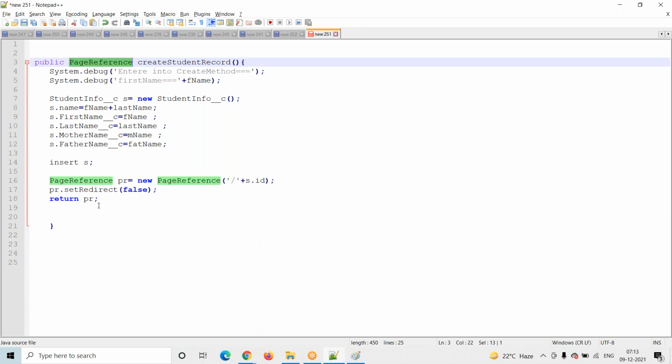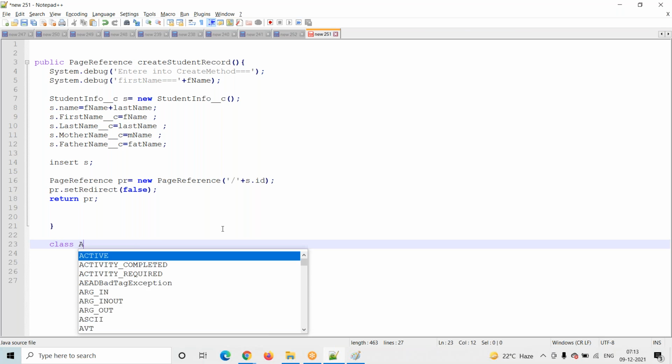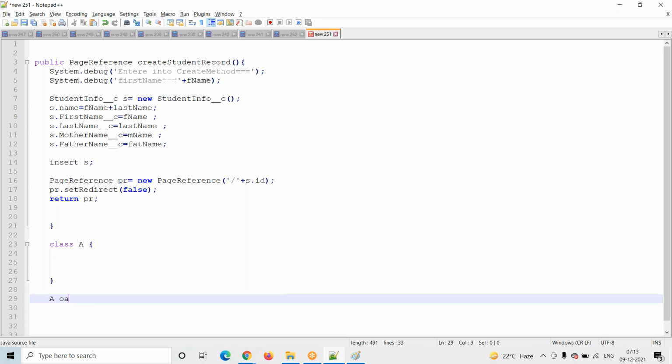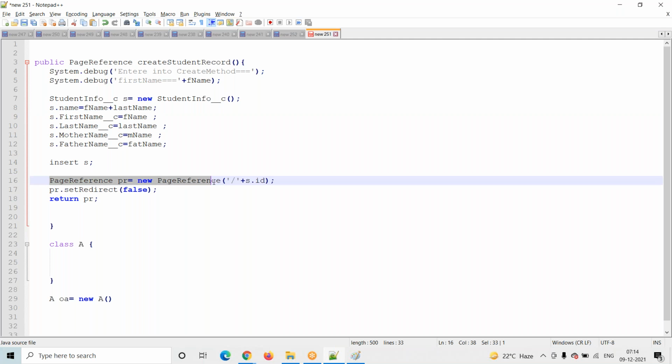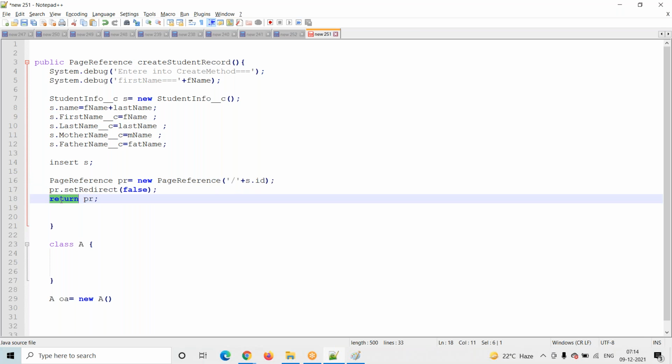We want to redirect to the newly created record, right? So that's why we are trying to create an instance. For example, class A is there and I want to access this particular class. What we have to do? A OA is equals to new A, and we call a constructor based on our requirement. Like that, page reference is a class. So page reference PR is equals to new page reference. Then this constructor we are trying to call. Then forget about this set redirect, we'll discuss. Finally, we have to use a return statement. Return this page reference.